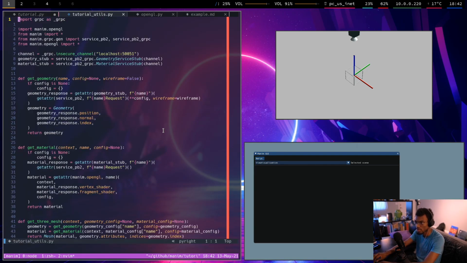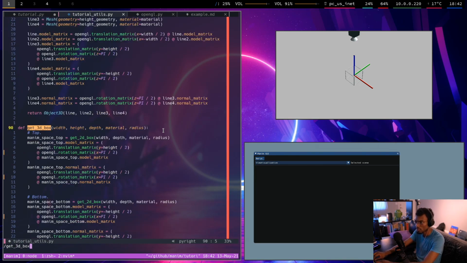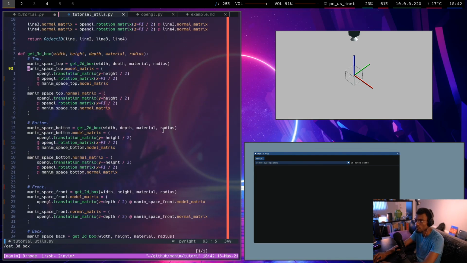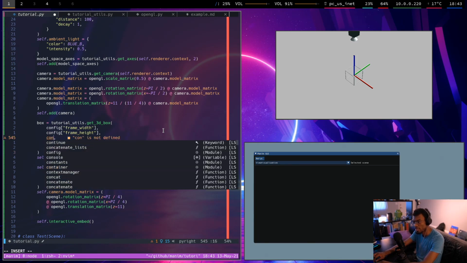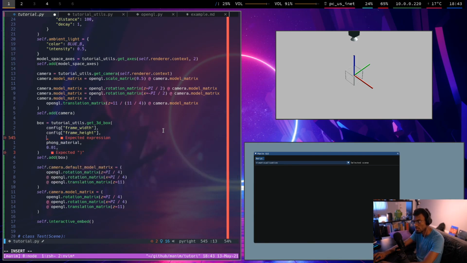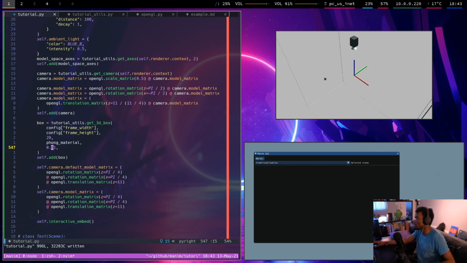Tutorial utils here. Okay, so width, height, depth, then the material and radius. So here, frame width. Frame height. We don't have a frame depth yet, but I think that's going to be 20. Okay, so let me do this. That is way too big.